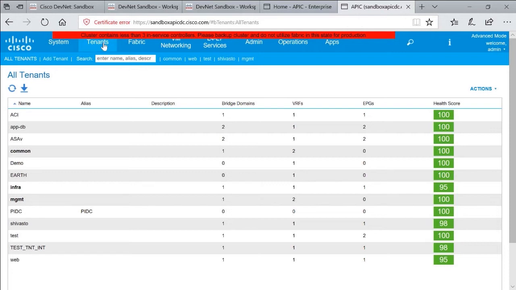Look across the top, you'll see that there are already some tenants listed across the top. Those are pretty much the most common tenants that are being accessed. But when you look down the left-hand side, I want you to see that there are 3 of them highlighted, 3 of them in bold. We have common, infrastructure, and management.